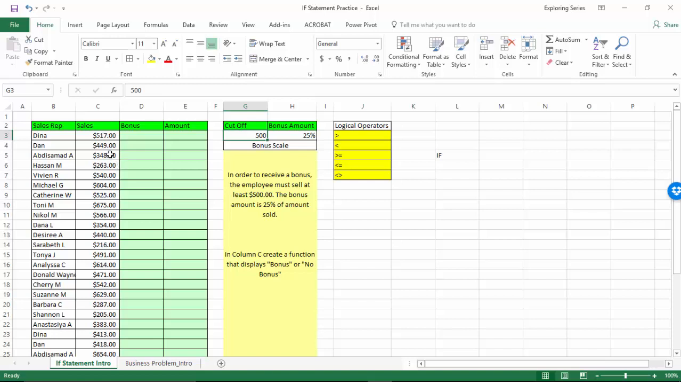So now we could figure this out just by using common sense, right? Dina gets a bonus. Dan does not get a bonus. This one doesn't get a bonus. The next bonus is Vivian down in C7 right there. Now I could go through and do this by hand and just figure it out manually, right?